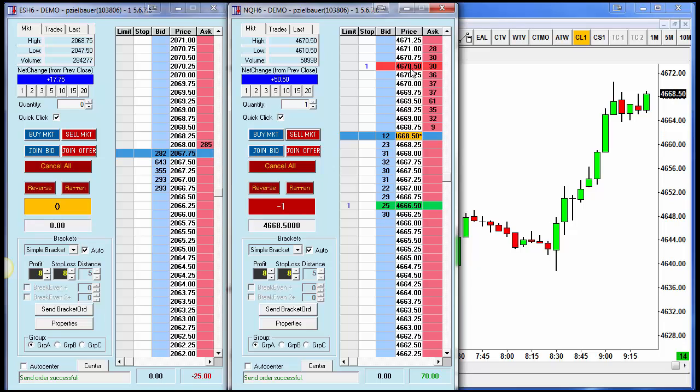The stop is at 70.50, 8 full ticks away. See that? 8 ticks away. That's because we have a stop loss of 8. And our target is down here, 8 ticks away as well. This is our profit target. So now we just wait for one of these orders to get filled. The order that opposes will automatically be canceled.